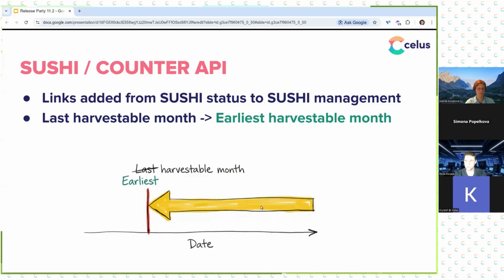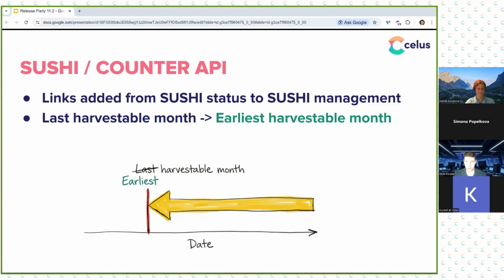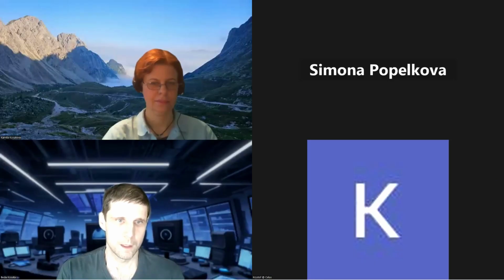Because we were going into the past, it seemed natural to call it the last harvestable month, because it was the last month where CELUS was able to get data. But of course, when you don't know that CELUS is harvesting into the past, it seemed really strange to call it last harvestable month. So we finally managed to fix it. And I hope that everybody who was asking us why it's named so strangely will now be happier with this new version. So let's switch back again to CELUS.